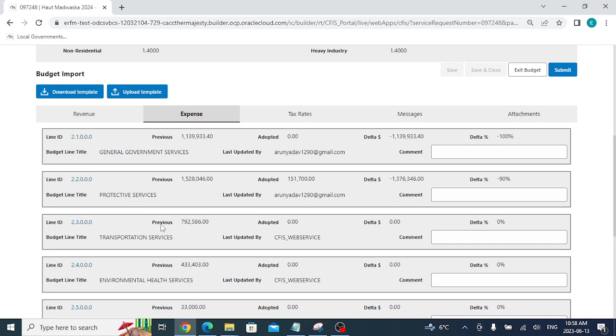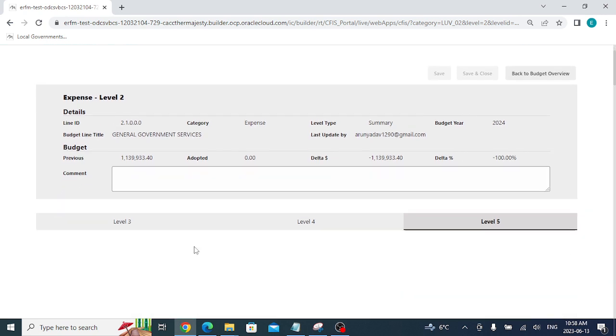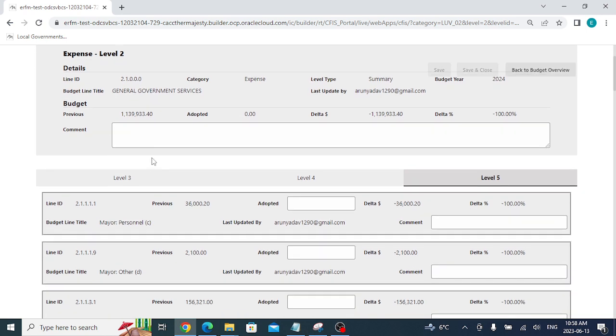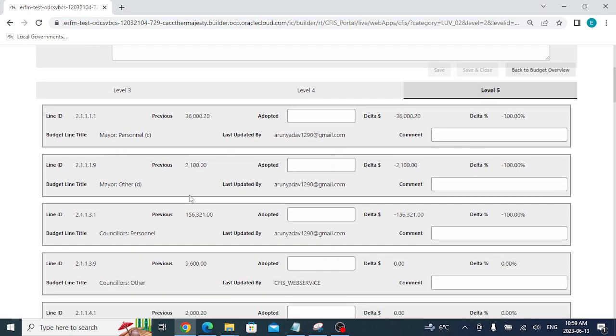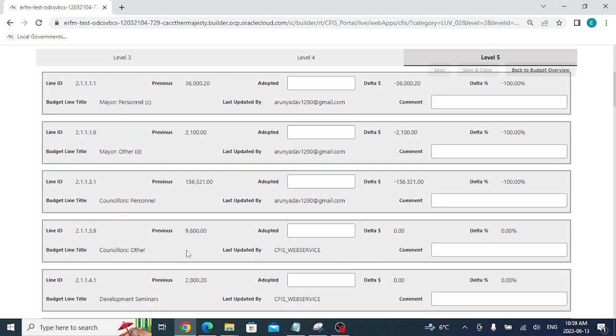So let's assume that I want to enter expense line items under general government services. What I need to do is click on the line ID. Once I click on the line ID, it brings me to a page that shows me my expense level 2. The first thing that I notice here is I can see what my previous year amount was. Then under that particular category, I can enter my line items on various different budget lines. So I can see the category for personnel, other, councillor other, development seminar.